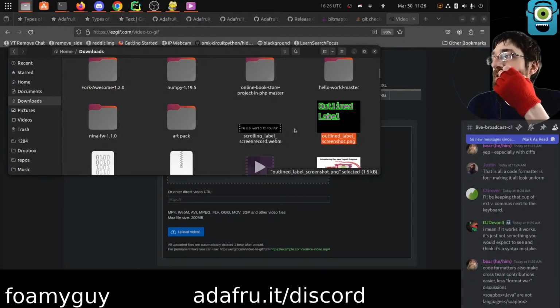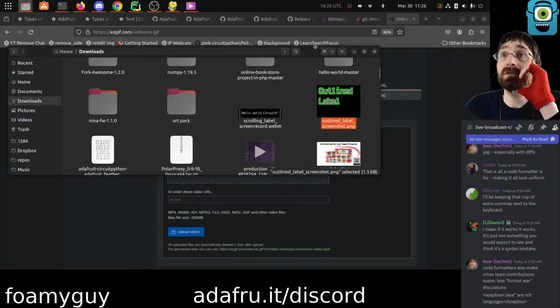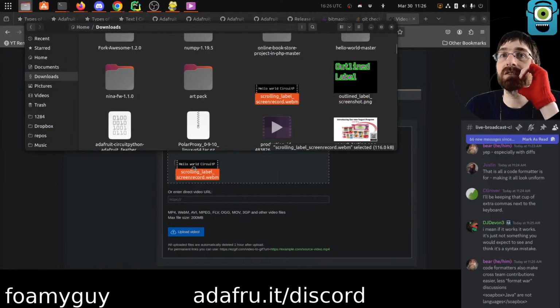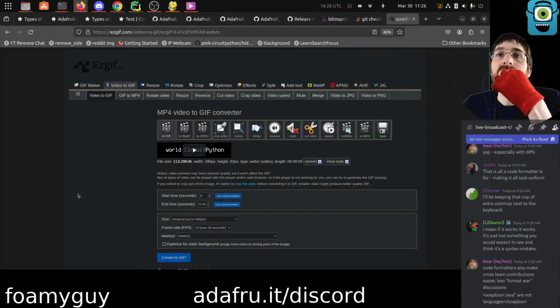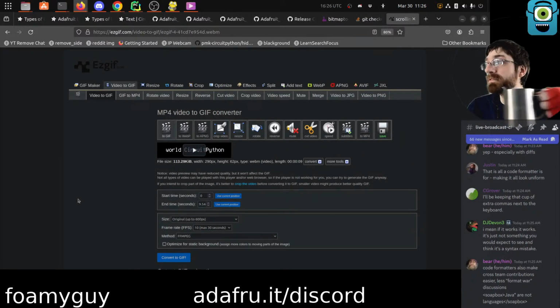Code format matters, it makes cross-team contributions easier. Less format war discussions, that's true. I mean, it can definitely lessen the discussions around it if there's just a tool that makes it the correct way. Having a correct way and a tool that enforces it is definitely the easiest way to do it.